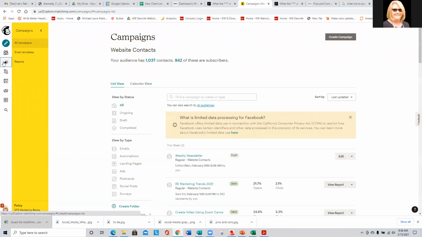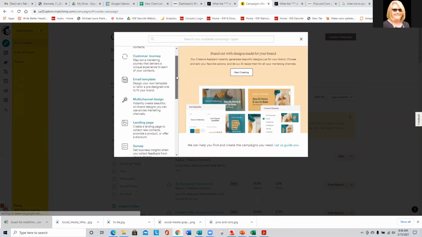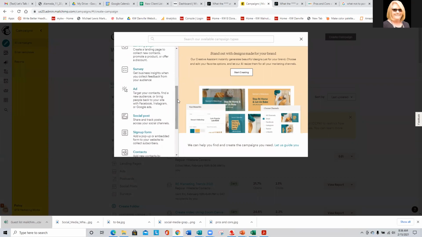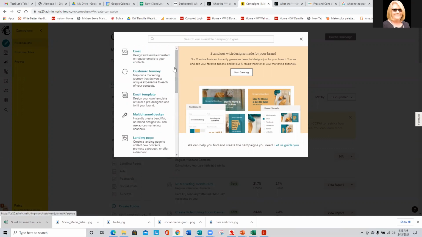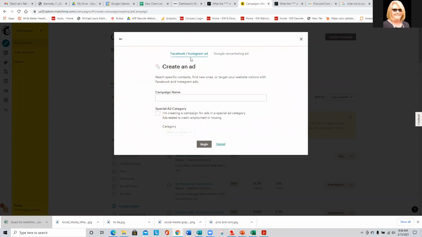So we're going to go back to campaigns and we're going to say create a campaign. And you're going to notice in here that there's all kinds of things that you can do, including creating a survey or a landing page. You can even do ads. What I love about this is you can do Facebook/Instagram ads, you can do Google remarketing ads.